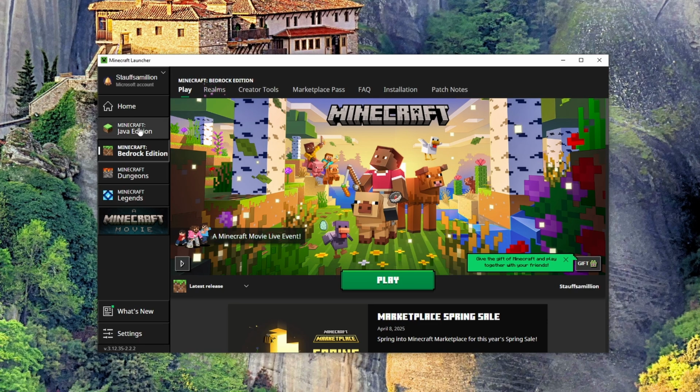For Minecraft Java Edition, you're able to just join the realms that your friends are in, or the realms that your friends have created within Java Edition, and that's how you can play together. But to actually add friends and play with them, that specifically is in the Bedrock Edition.